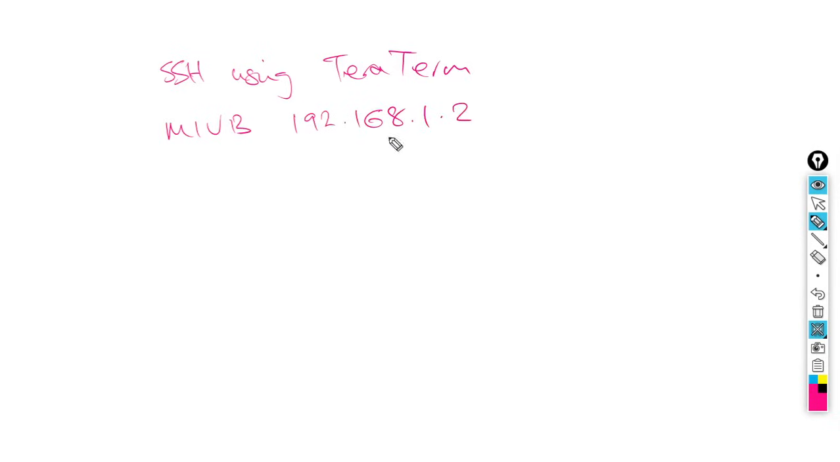We do that by SSH, using Terraterm. We are going to SSH to my voice business. My voice business IP address is 192.168.1.2. Then our username is going to be root, and our password will be the root password.